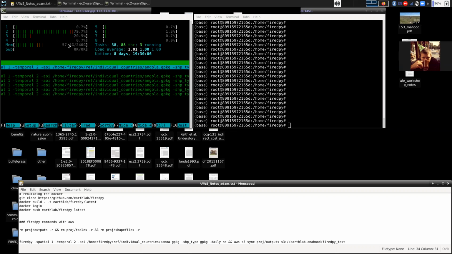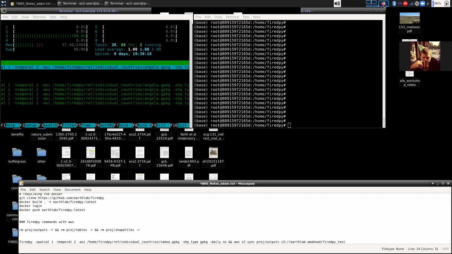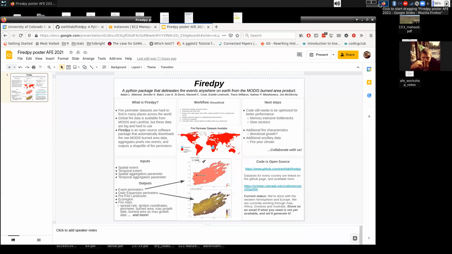It's taking a really long time because it's a huge country and it's one of the most fire prone areas in the world. So it's just cranking out 57 gigabytes of RAM for days and days to process. But yeah, luckily here in America, we don't have that much fire to deal with.